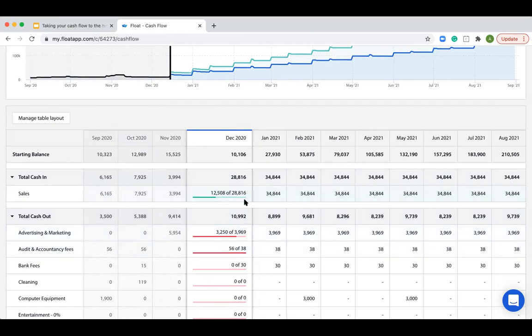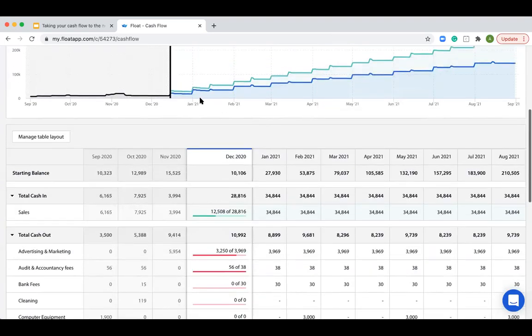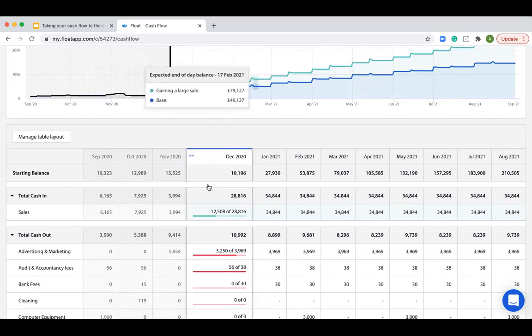If I click in here, you'll see this is me gaining a large sale. I've called this sales X, very dramatic. This is my big sale that's coming in, and it's going to be worth £10,000. Because I've added that on top of my actual sales that I know are steady and coming in, that's why my trajectory is going up month to month. So you can see how you can build on that.